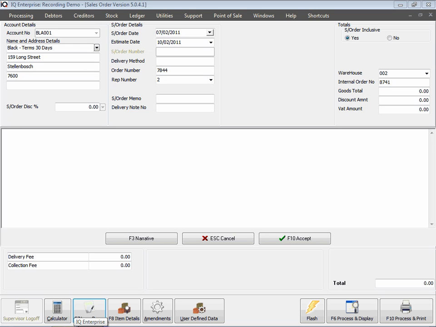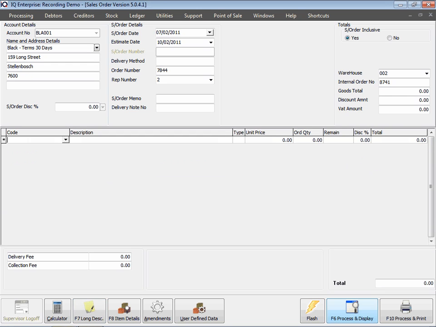In other words, you can now type in a long description that will be available at the bottom of all the items you've used on your sales order. You can look at item details if you've got an item selected, or you can amend your stock items. You can use your user defined field if you've created any.